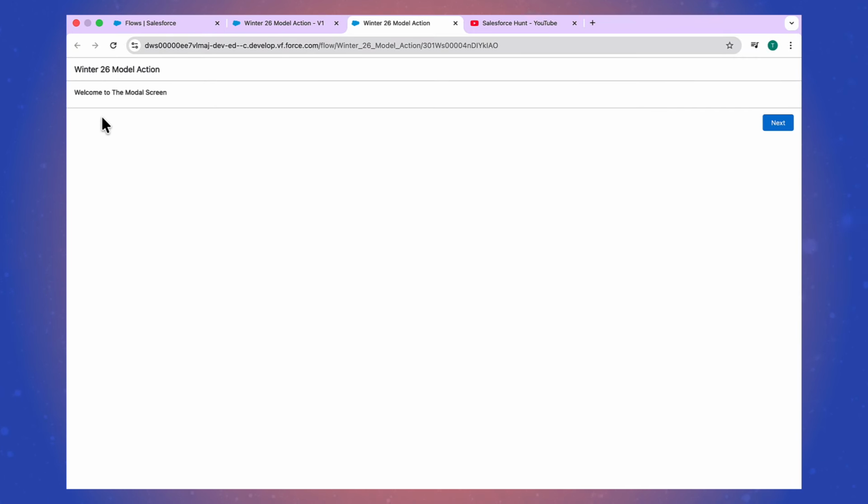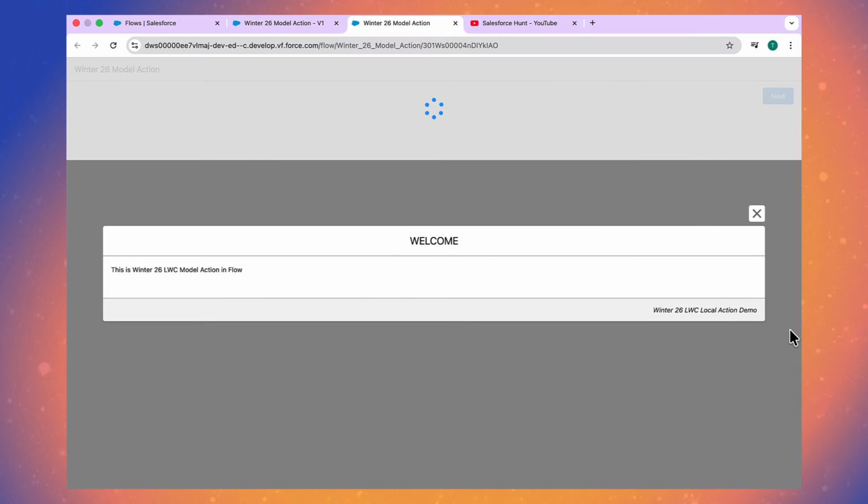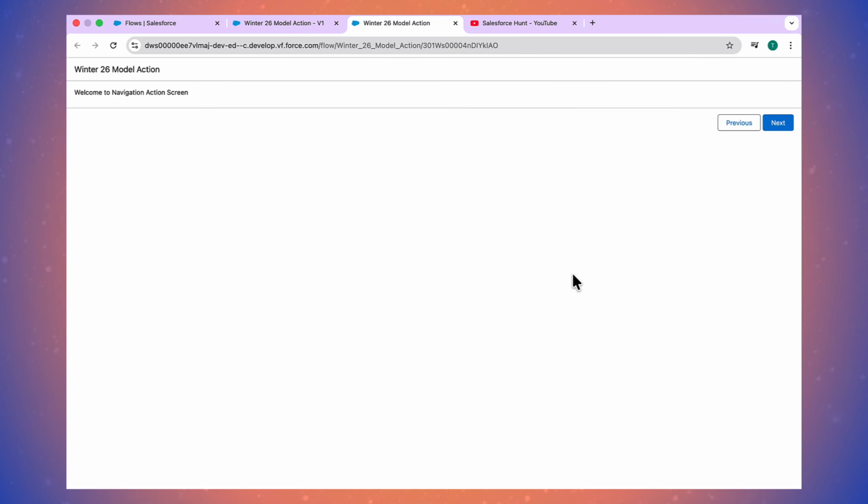So let me run it, and now our first screen will be coming here, like welcome to the modal screen. Click on the next. Now this is the modal one, you can see. Close it. Now it's a toast screen. Let me click on the next, and now this is the toast. It is not coming here.